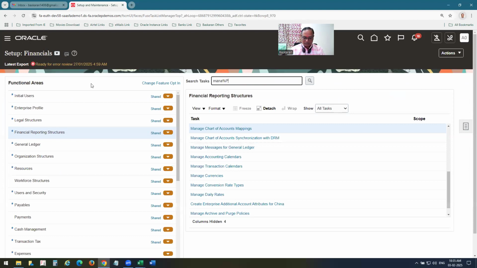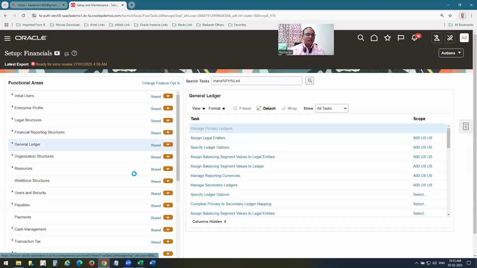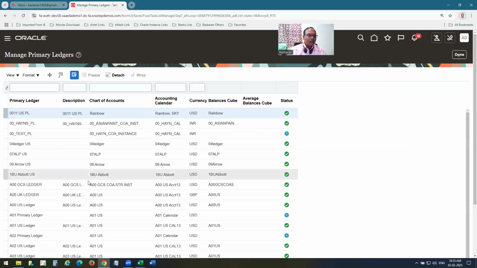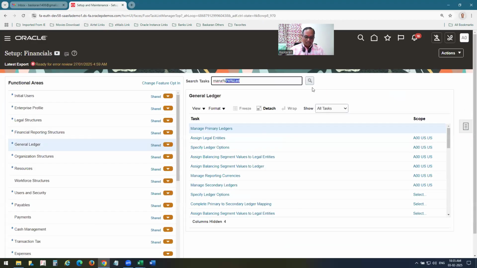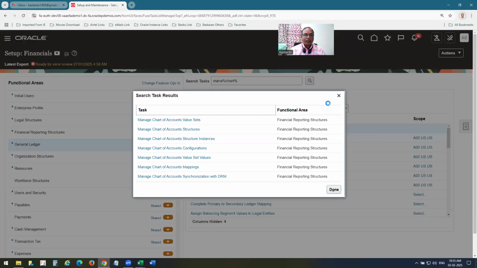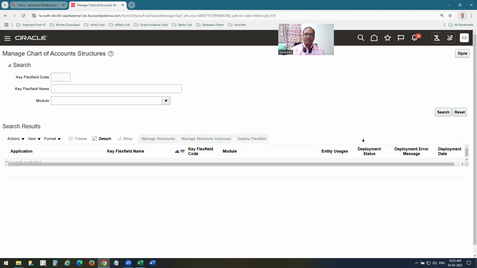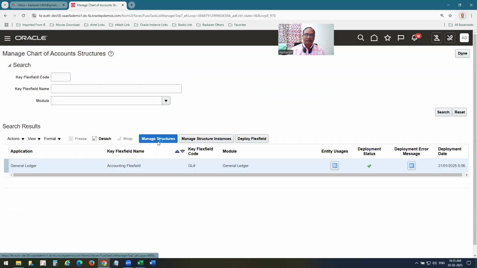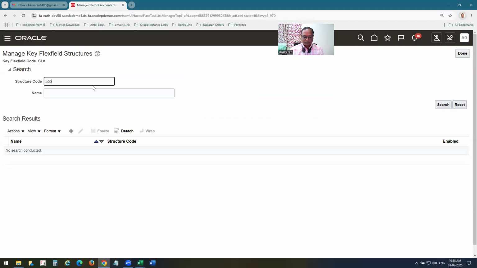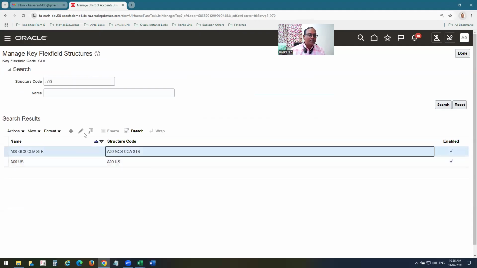Manage primary ledger. In that, the ledger is nothing but the A00 chart of account: A00 US chart of account, A00 GCS chart of account. That chart of account I created on Friday with the 5 segments. So the GCS chart of account.